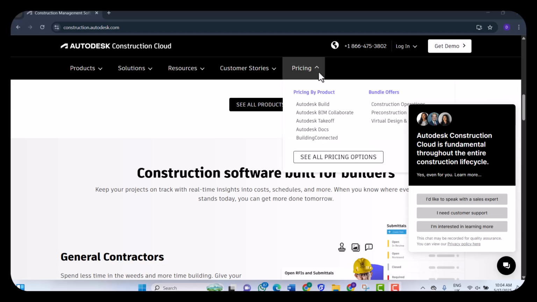Now, for the pricing, Autodesk doesn't exactly publish straightforward pricing on the website, which is always a little annoying.